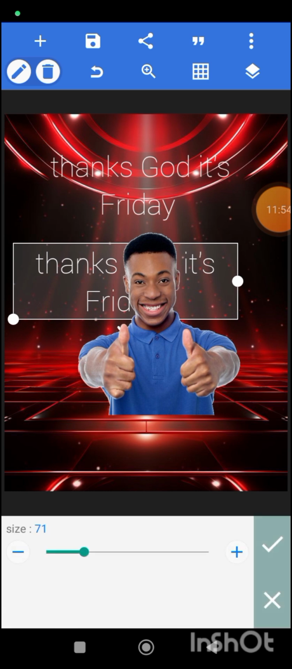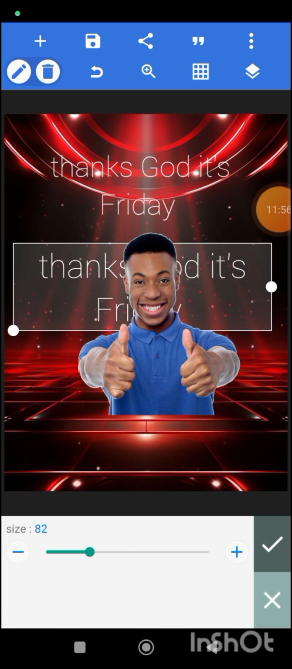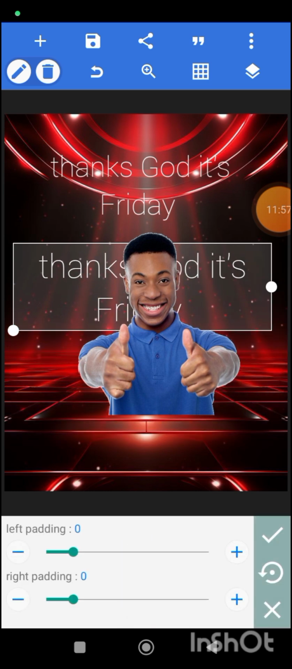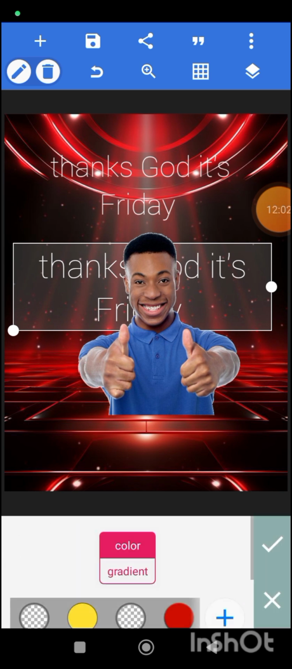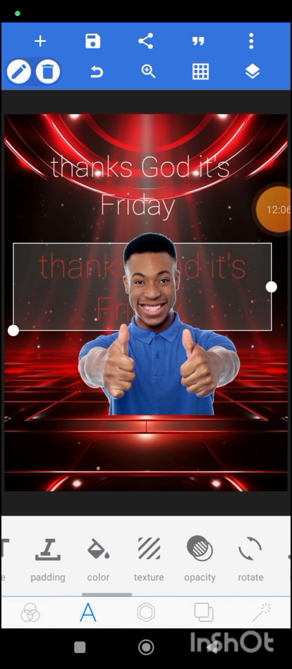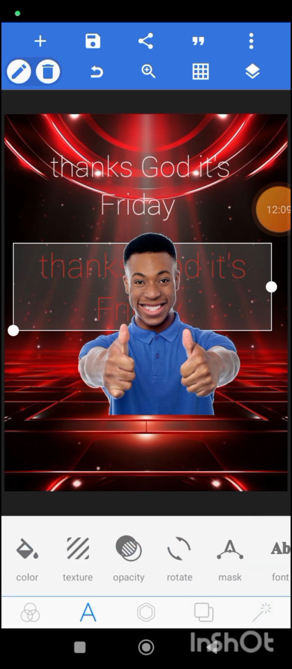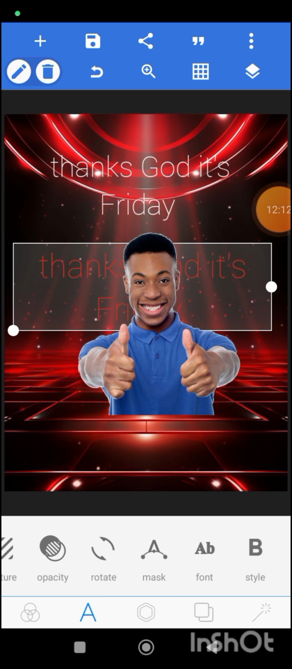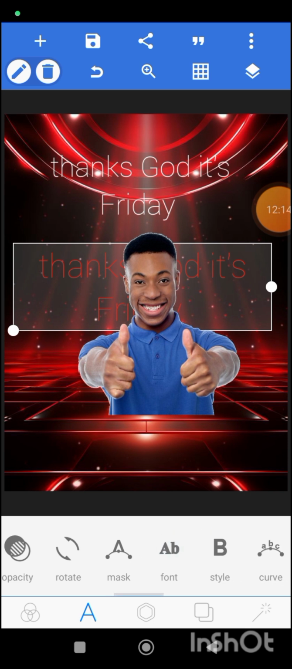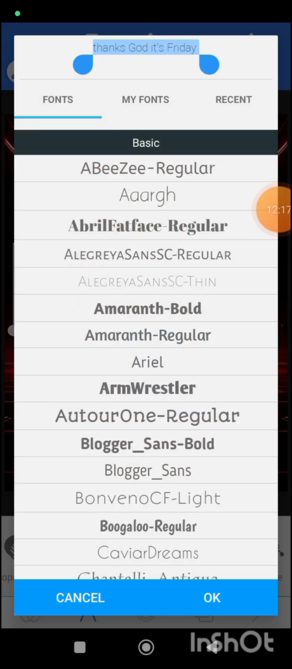I can also adjust the size. Then I can pad it if I want. Then the color, I can change the color to red, any color. Then the texture, opacity, rotate. And then this is a very important tool in graphic design, the fonts.